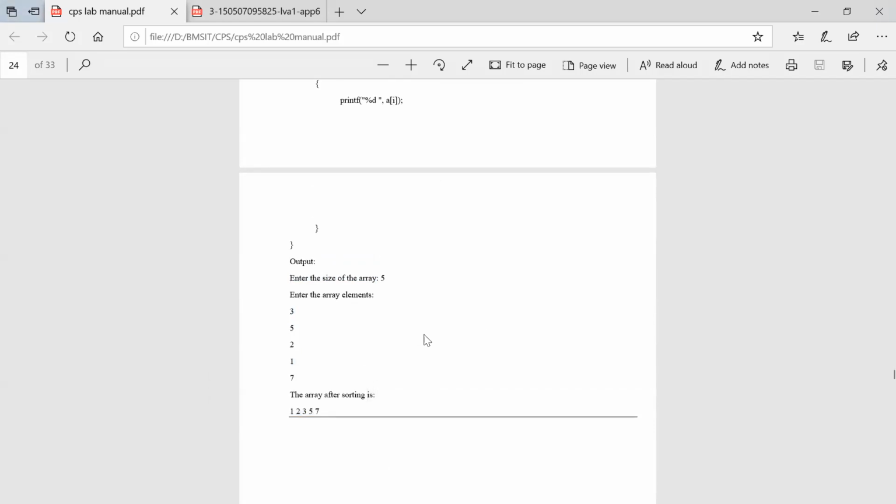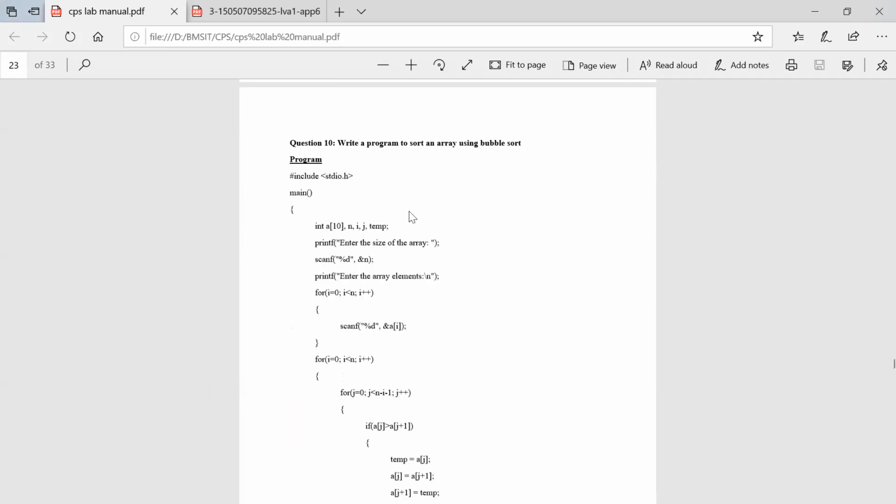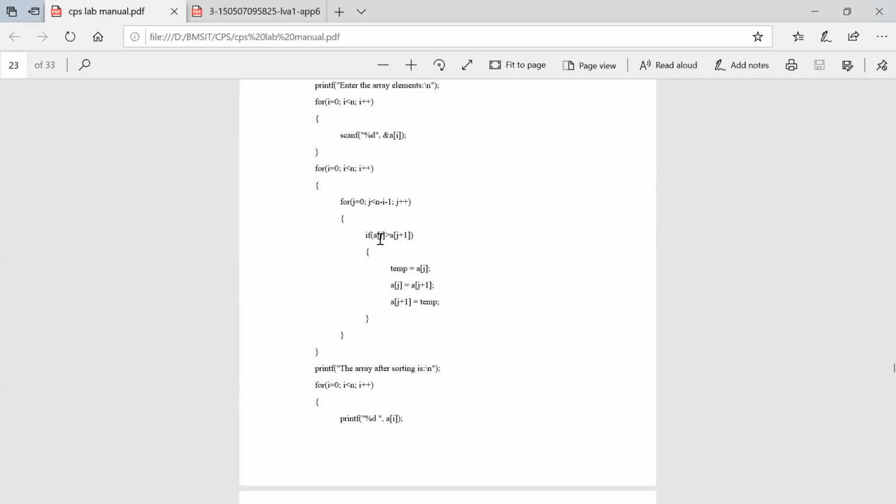Okay, this is a bubble sort. See here, bubble sort means it is going to sort the given set of array elements in ascending or descending order. For ascending order, we have to write this greater than only. For ascending order, if a of j is greater than a of j plus 1, you swap it. For descending order, you put less than here. That is the only logic for descending order.